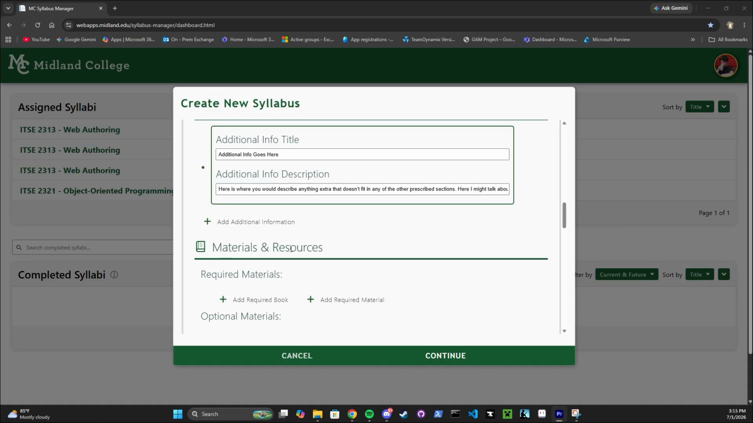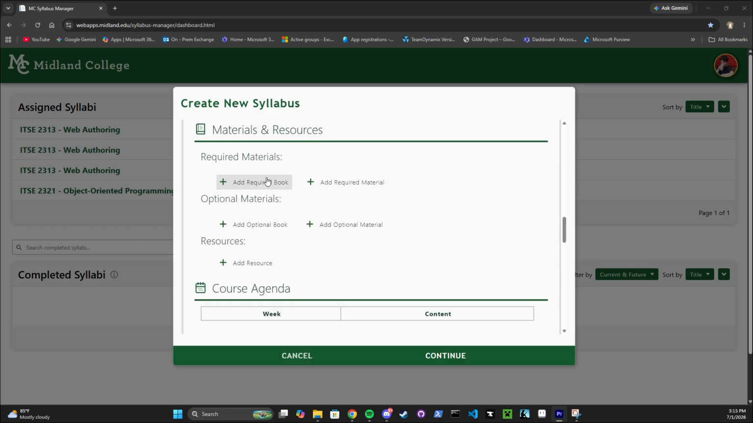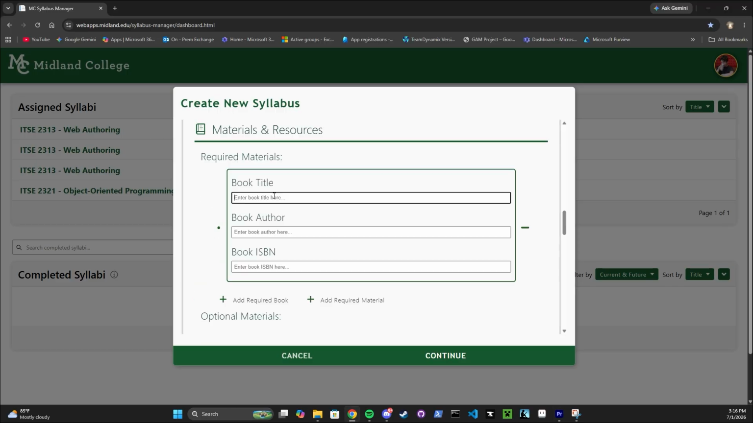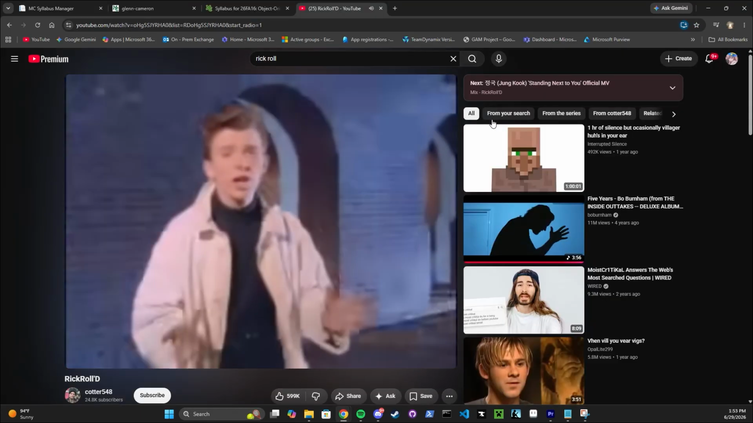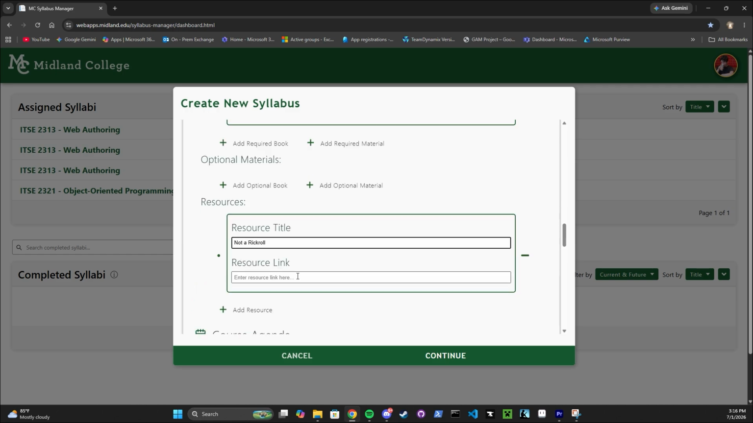Next, we can add required and optional materials, as well as any other resources we may need for the course. I'm going to add a required book by clicking the corresponding button and entering the book's title, author, and ISBN. If we want to link a resource, for example, a YouTube video, we can scroll down, click the Add Resource button, and provide text and a link.